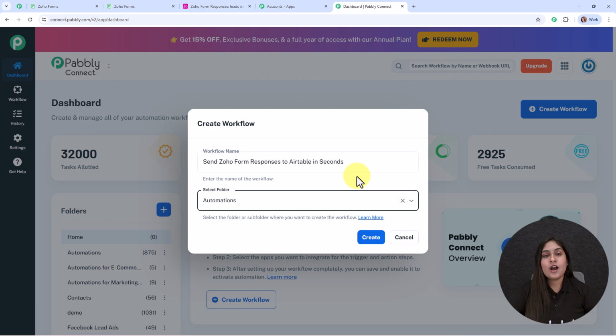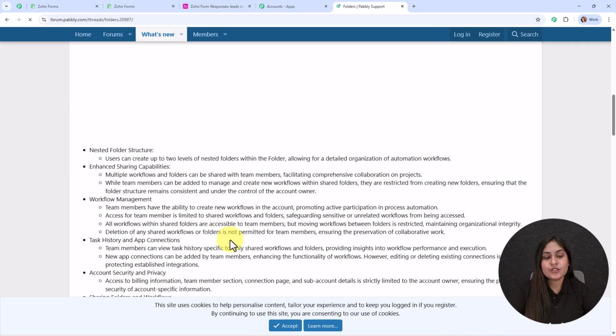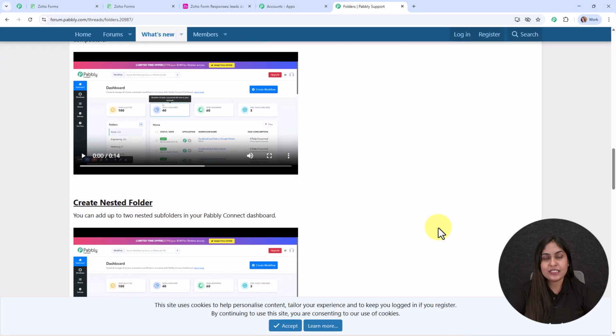And now here to learn how to create a new folder inside Pabbly Connect, you need to click on this learn more hyperlink given over here and it will take you to a forum window where you can see all the instructions on how to create a new folder inside Pabbly Connect.